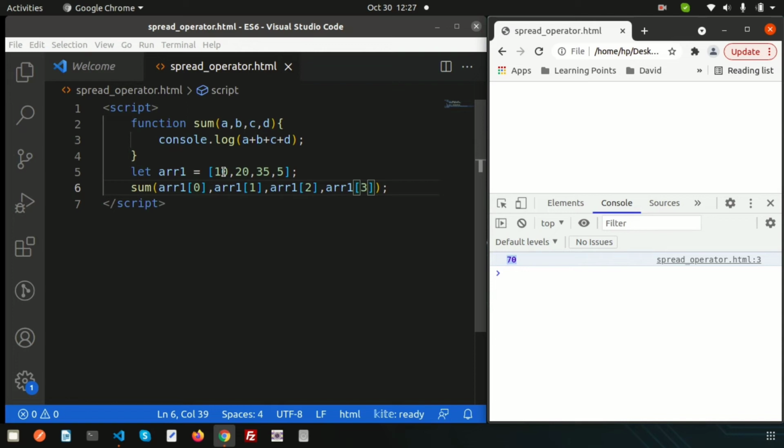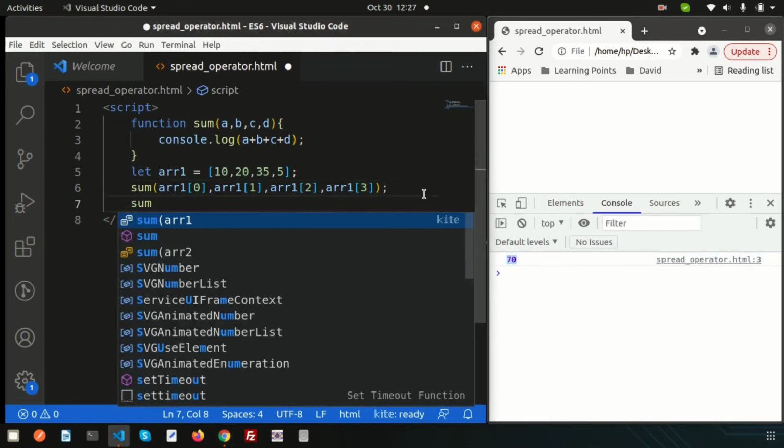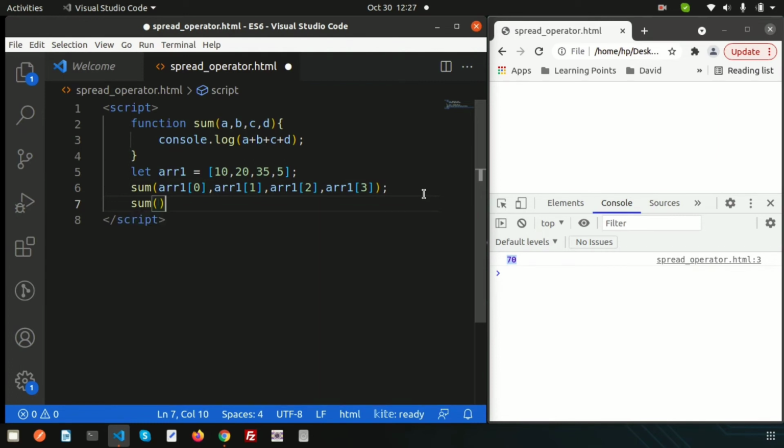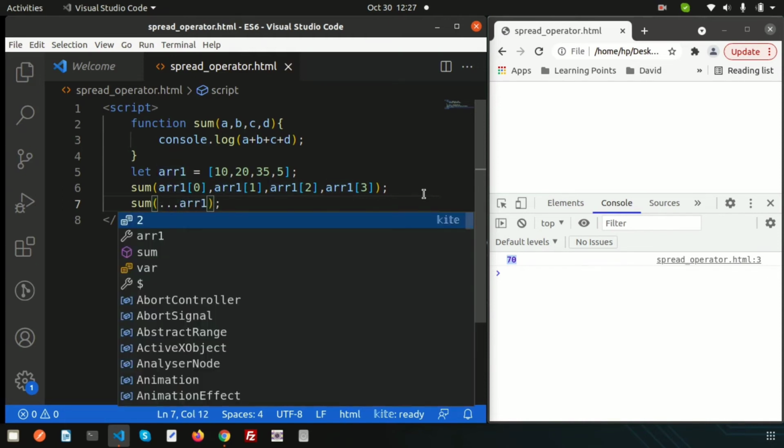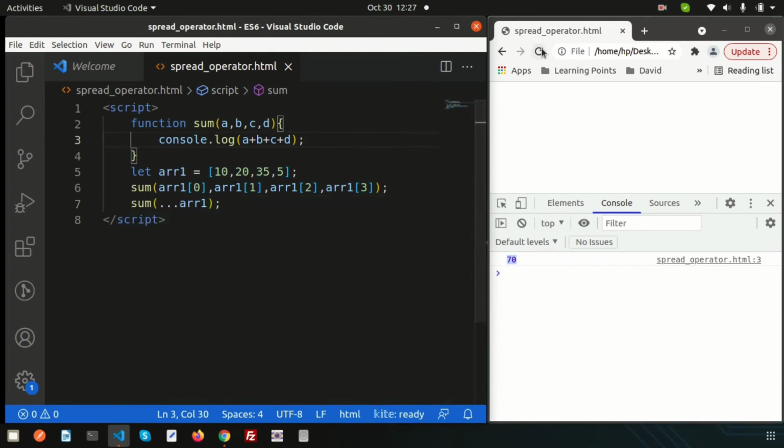So here we simply pass the sum function and we have to pass the array, right, with the spread operator, triple dot. And if I just check this, we are getting the same output. This is absolutely amazing. So instead of all those arguments, we can write this.